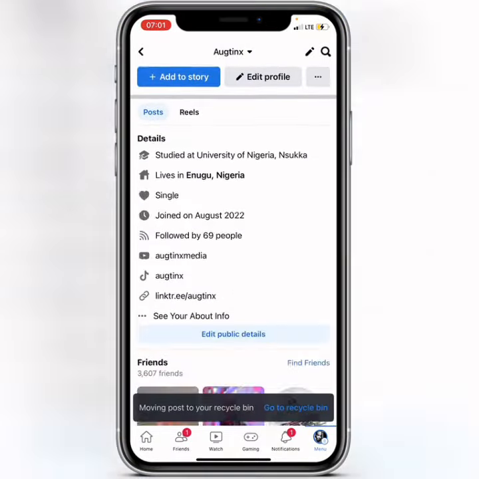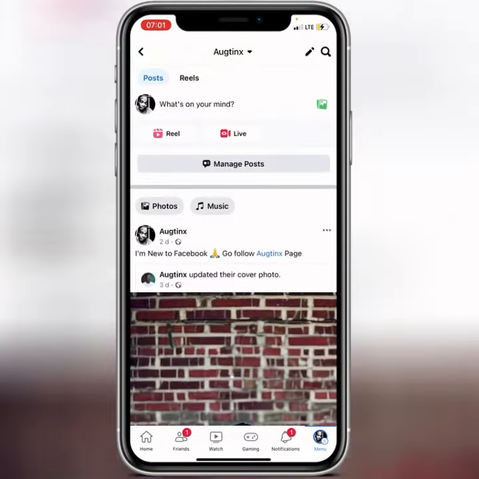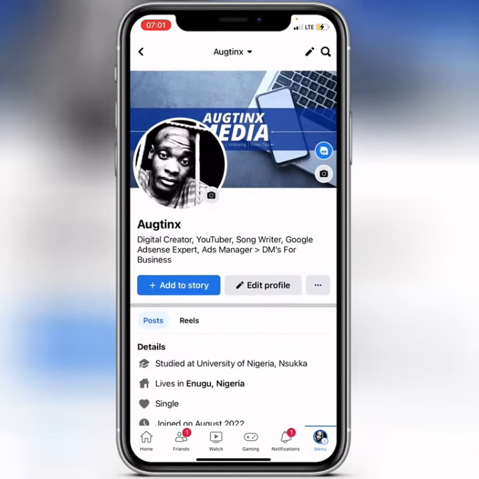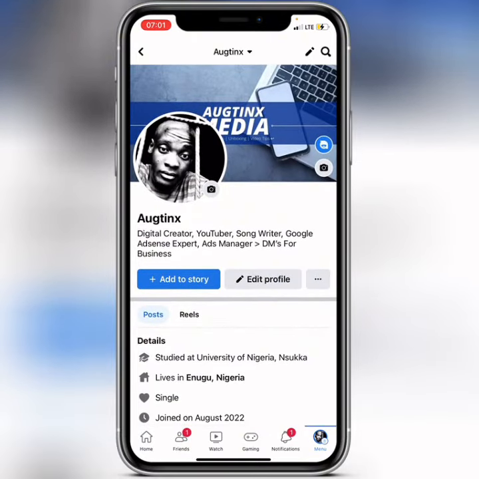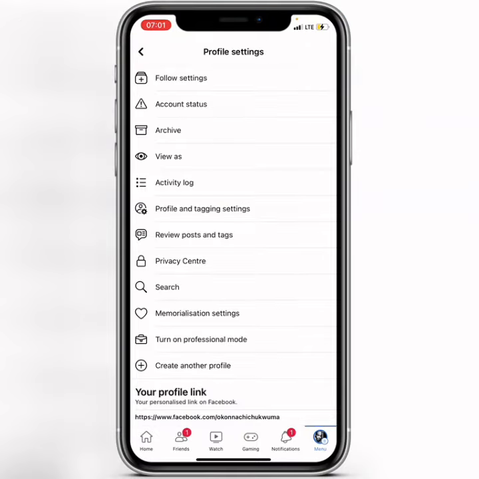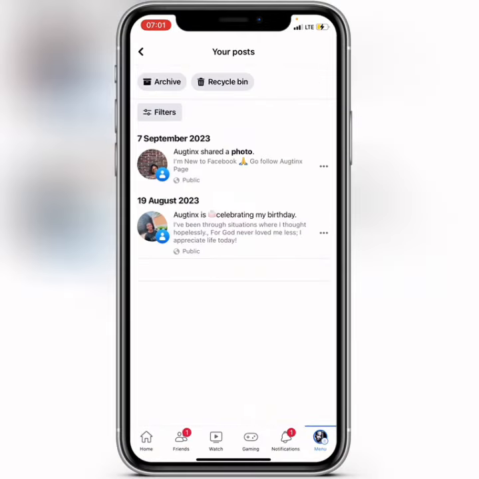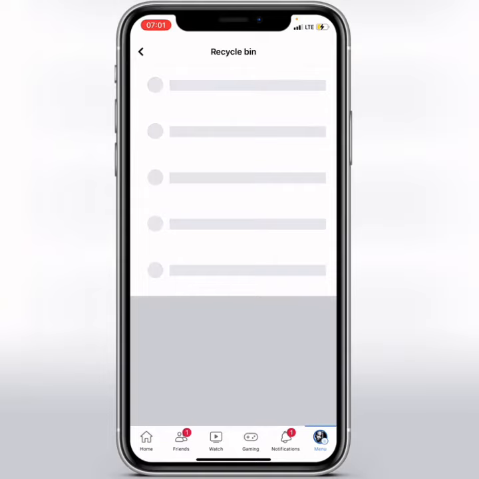So as you guys can see, if I refresh, I've deleted the post you just saw. If you want to recover your post that you just deleted on Facebook, what you're going to do is click on this three dot icon on your profile and then tap on activity log. Now you want to tap on manage your post, and then here you're going to see the posts that you recently deleted. Then click on recycle bin.